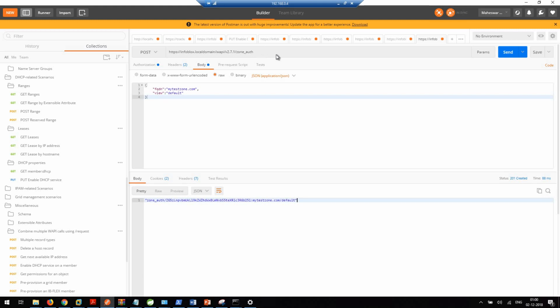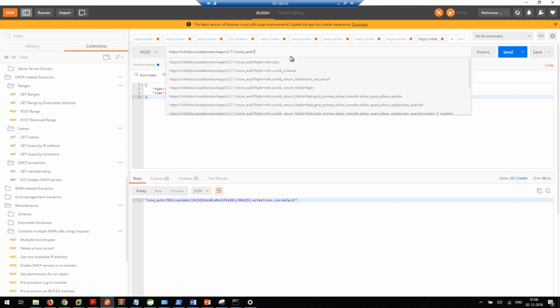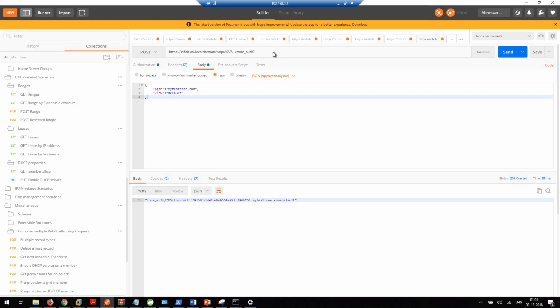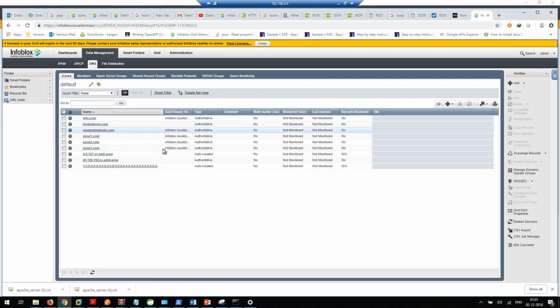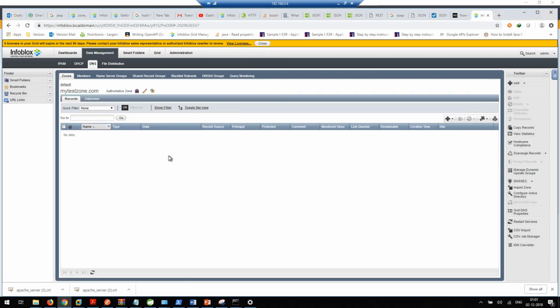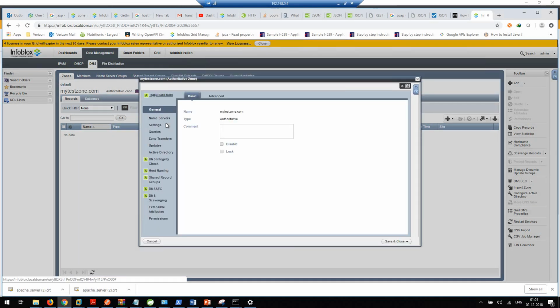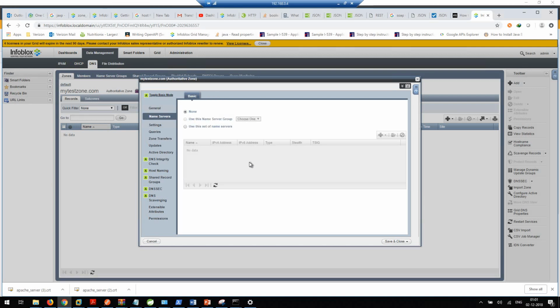If I needed to see more information, then I could use another argument called return fields. I will be explaining about the return fields when we make the next API call. So for the time being, let's go and check in the UI if this particular zone has been created. So let's do a refresh. So if you see, a new zone has been created, but there are no name servers associated to it. It is because I haven't mentioned those fields when I consumed that particular API call.